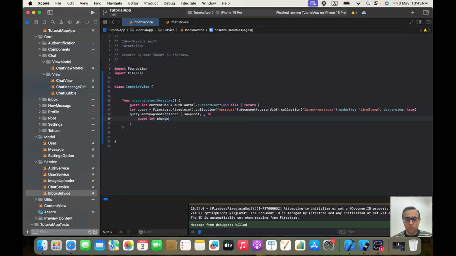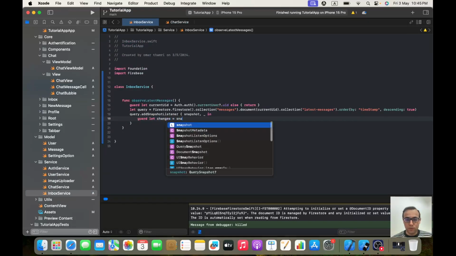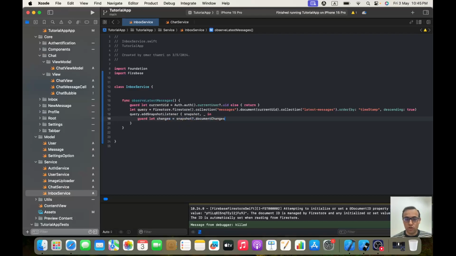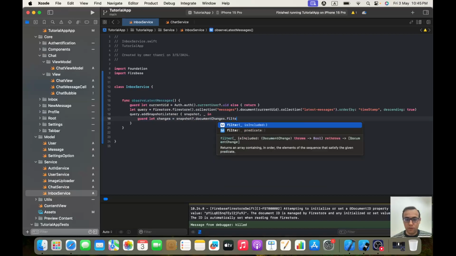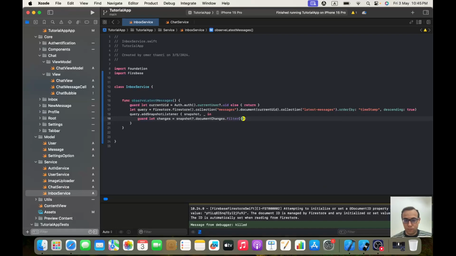guard let changes equal snapshot.documentChanges.filter, and here it will be $0.type equal .added, or, what I just wrote here means or for people who are beginners, and it will be here $0.type equal .modified, and of course else return.